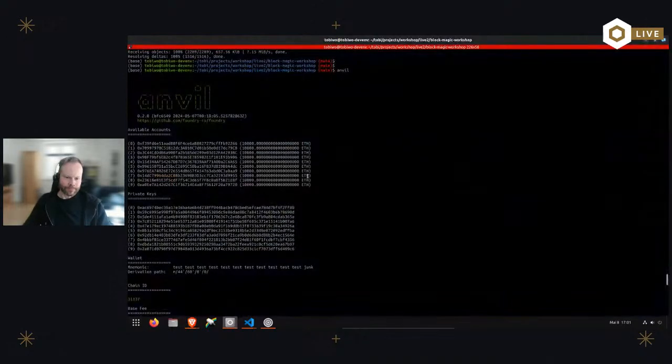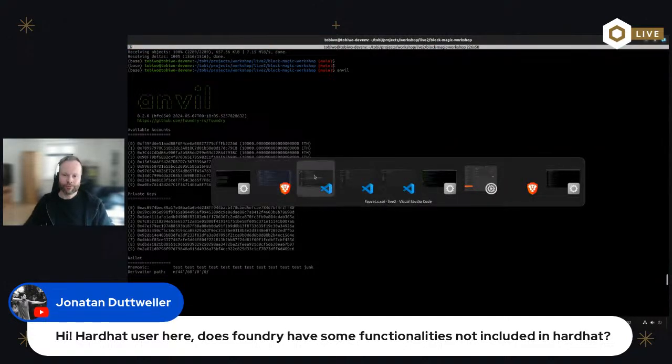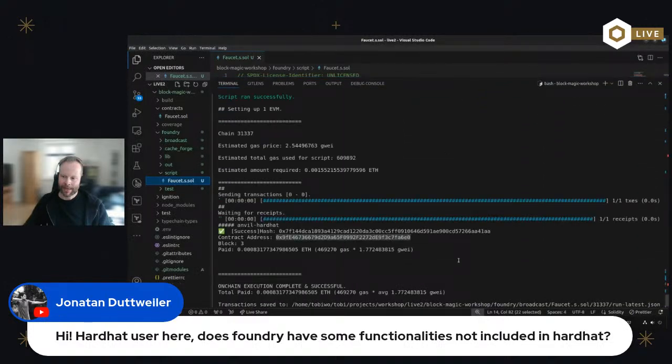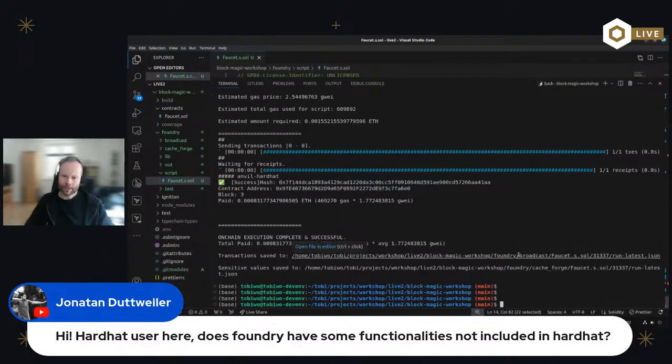Okay. And there was another question, which is, hi, a Hardhat user here. Does Foundry have some functionalities not included in Hardhat? Yes, I'm pretty sure it has. I'm at least aware of one functionality which is very powerful, at least from my knowledge, and I don't know everything. So maybe I missed that on Hardhat. But what you can do is debugging on the EVM level.